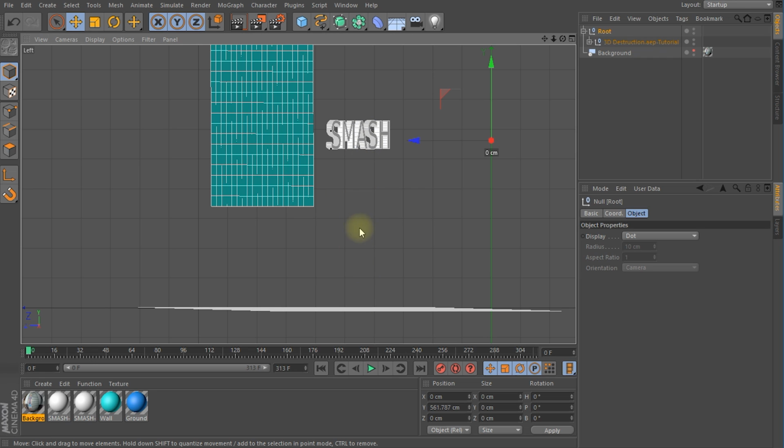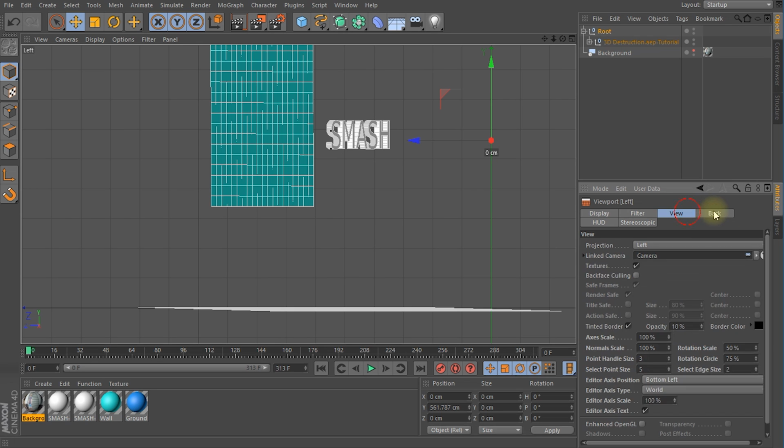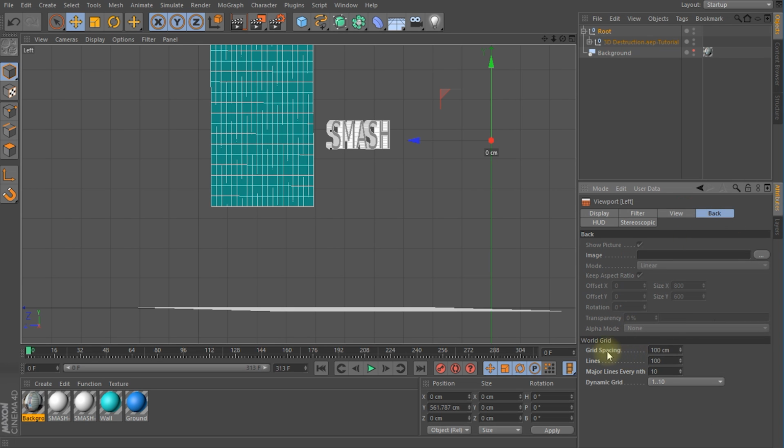And if you don't know how large these grids are, you can actually come up in your viewport under Options, go to Configure, and then make sure you're on the back tab. And down here you can see the spacing. So grid spacing is 100 centimeters. So each of these is a meter. So this is now 5.5 meters up. It's a little bit too big.